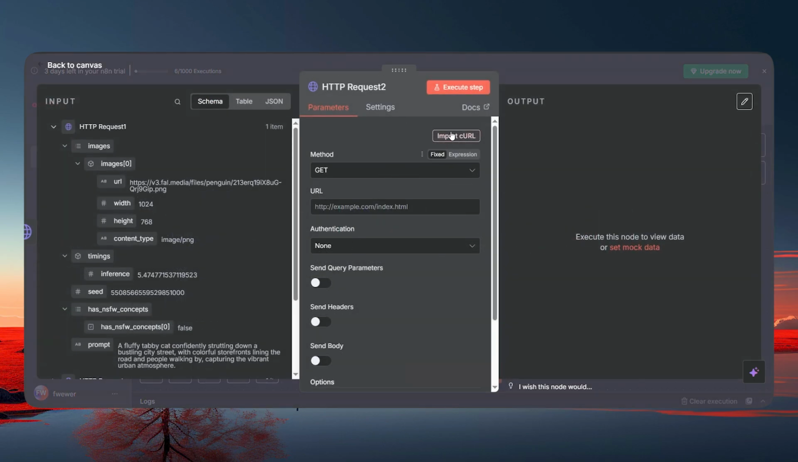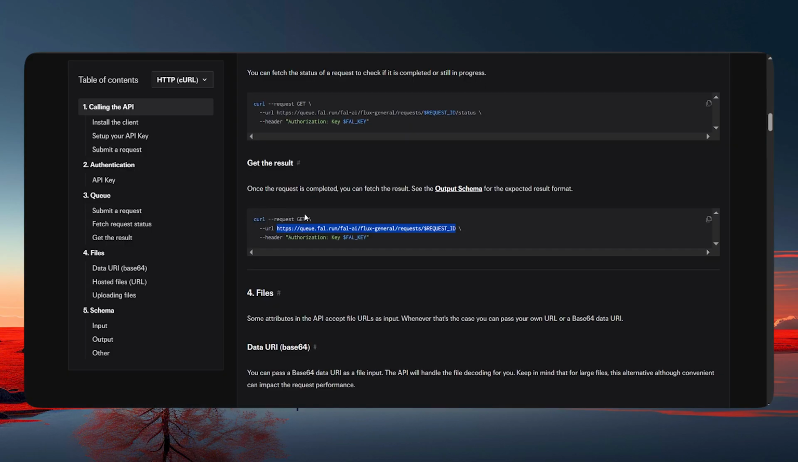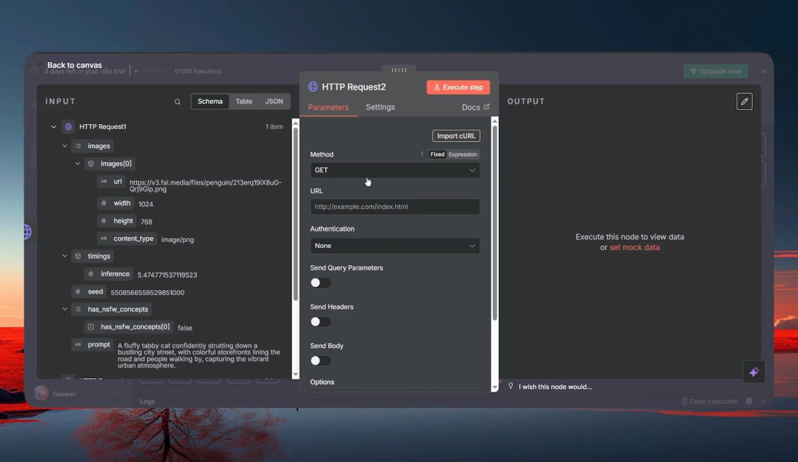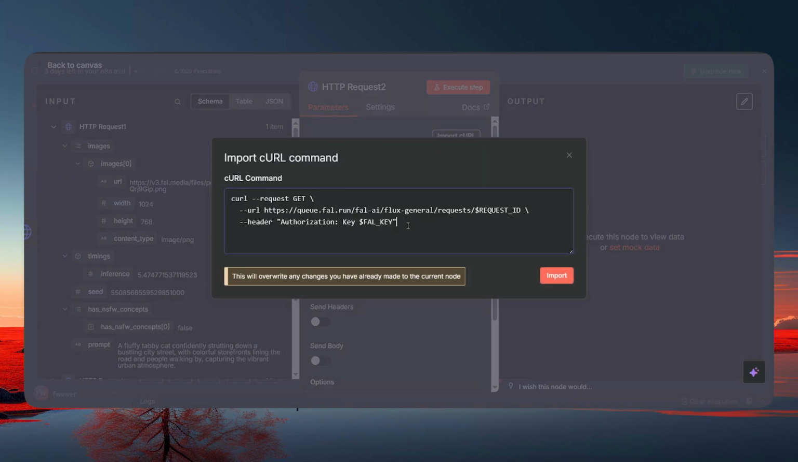Let's do one thing. You see this import curl option I was talking about? See, most platforms provide you these things, since we want to get the result and you don't want to manually set up everything, like these URLs and prompts and stuff. You just simply copy this complete command, this code, and you just go to n8n. You just don't do anything in here. You just click on import curl and you paste it, and then you just directly import.